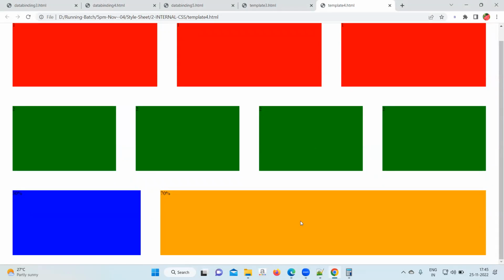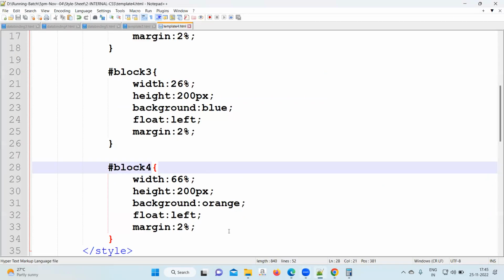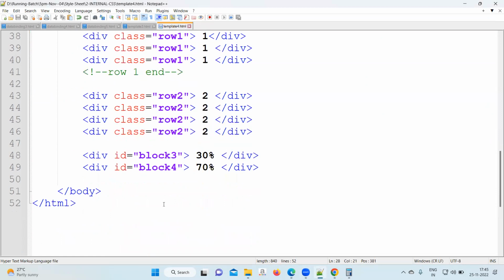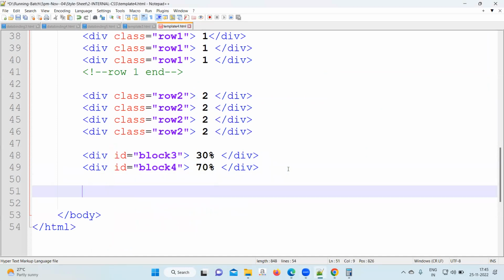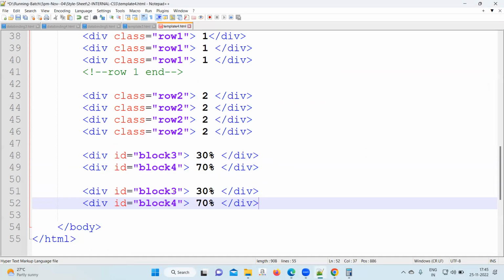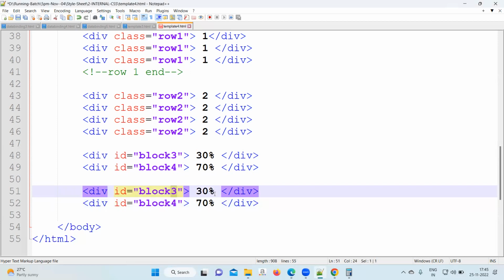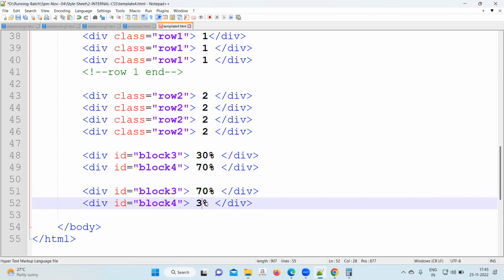Next, write another block in the next row that will be the reverse of this. 70-30. This is 30-70. No? This is 30 and 70. Write one more. Fine. 70%, 30%.